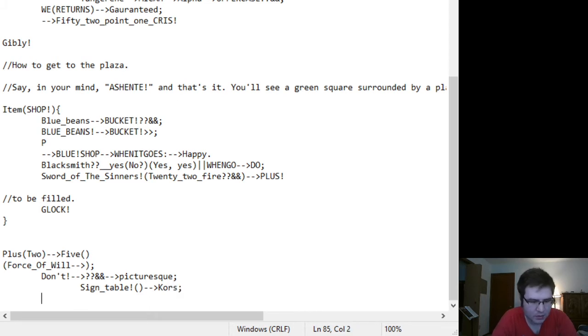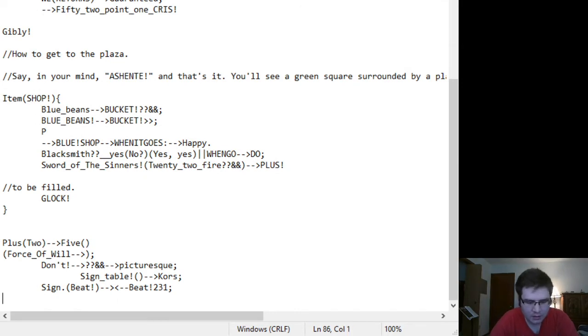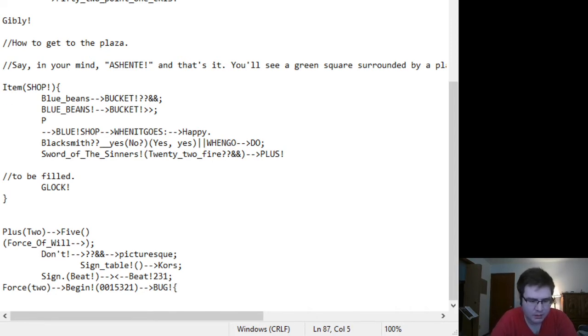Cars. Sign. Beat. Beat. 2, 3, 1. Okay. Force to begin. 0, 0, 1, 5, 3, 2, 2, 1. Bug. Bug. Bug. Big. What do I do here?